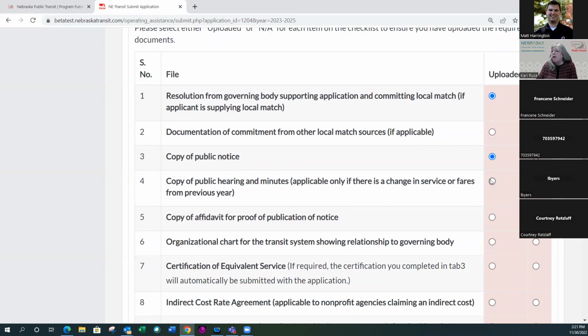You might not all have a copy of a public hearing notice and minutes, because you would only have a public hearing if you determine that there would be some significant changes in the service that you intend to provide. For example, an extensive reduction in your service area or an expansion of your service area, then you would want to have a public hearing. But most of you are not going to have a public hearing.